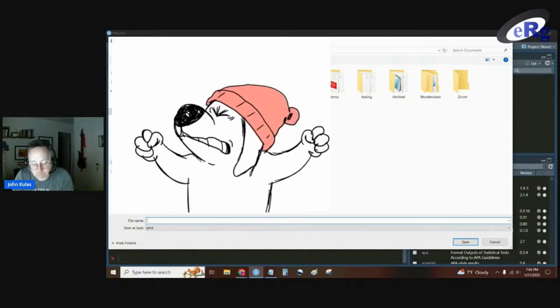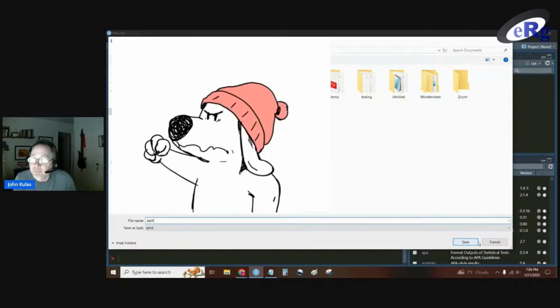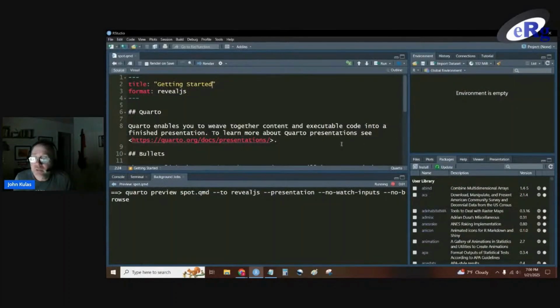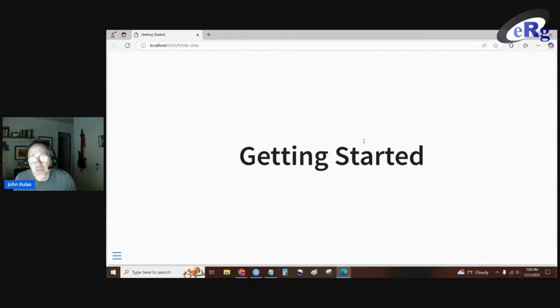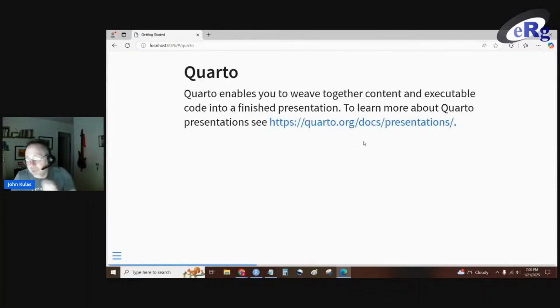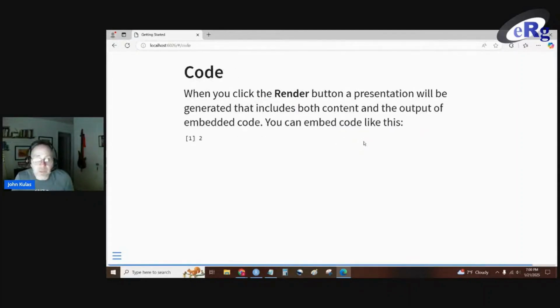And we'll call it Spot, because Spot's a nice name. Now, Spot's going to go ahead and render. There's not a ton of content in here. If I pop that out, I can navigate it with the keypad.